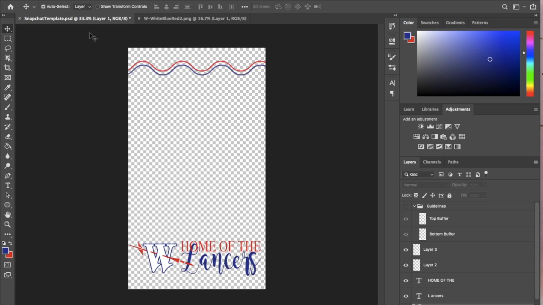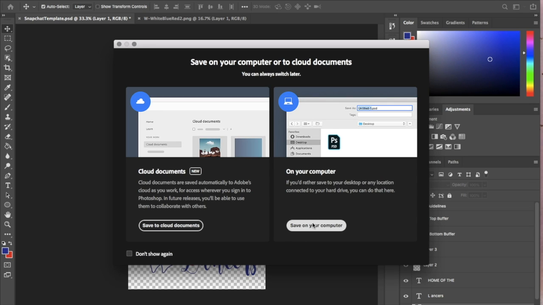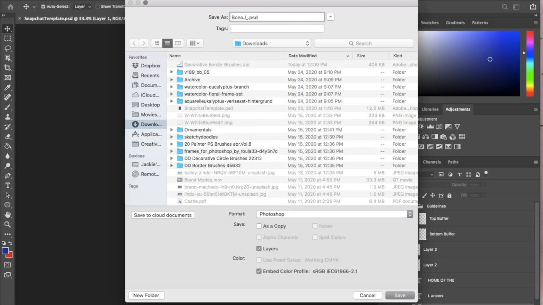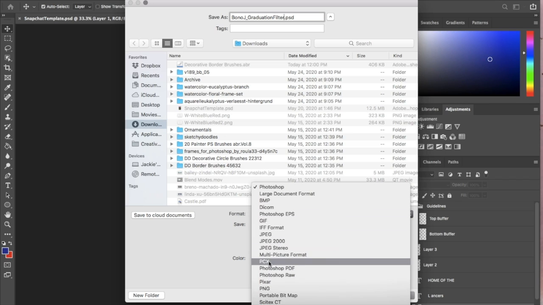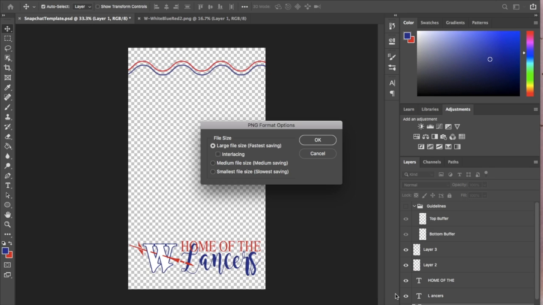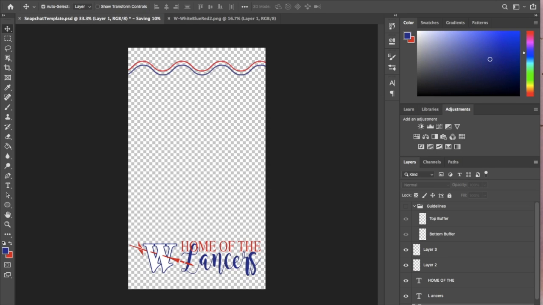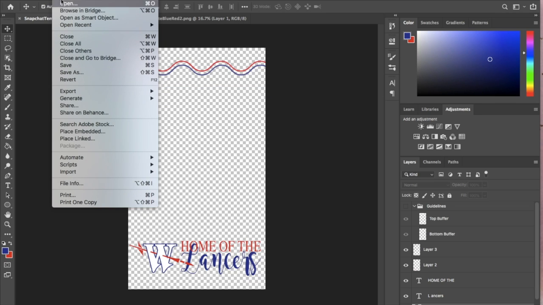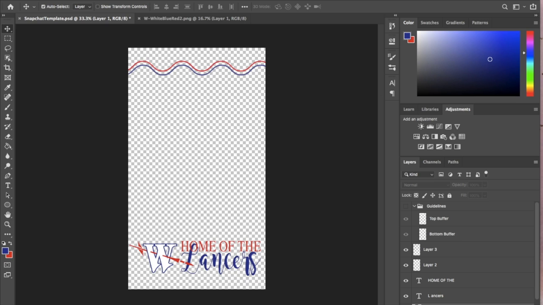And now I'm going to go to File, Save As, and I'm just going to call this graduation filter because it's Waterford based, even though it's really not for graduation purpose. And then I'm just going to change this down to PNG. Make sure you pay attention to where you're saving it, and then go ahead and save. Remember that if you are using Photopea, you need to go to File, Export As, and then you'll have a PNG option here. It's not in Save or Save As, it's under Export. So just make sure that you're going to the right spot.